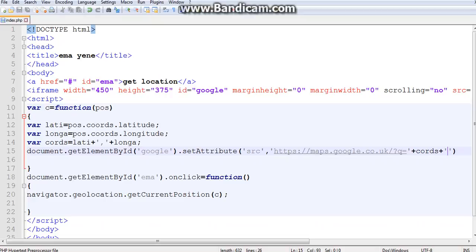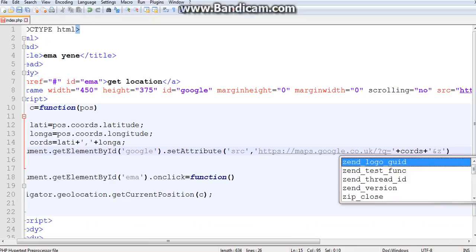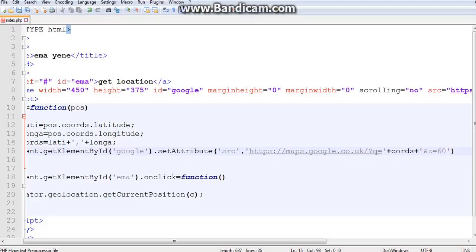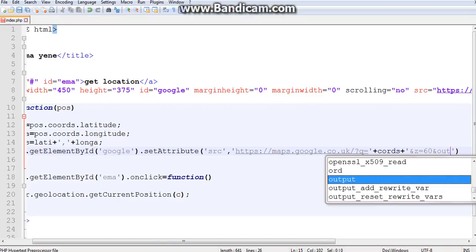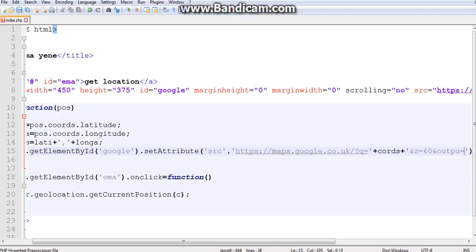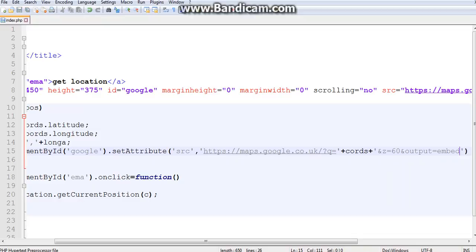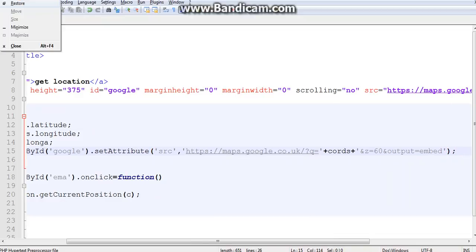You can also have other properties. The other properties could be the zooming option. If you want to zoom in your map, you can use a variable called z, and let me make the zoom to be 60. There is also another attribute, output, if you want to embed this thing, and you can make output to be embed. So let me have a semicolon finally.